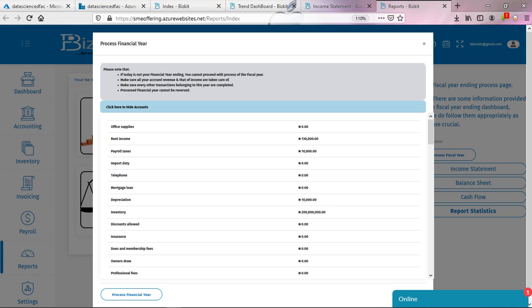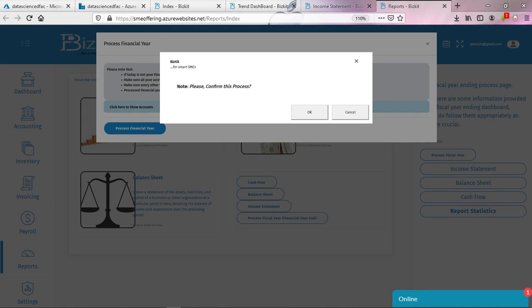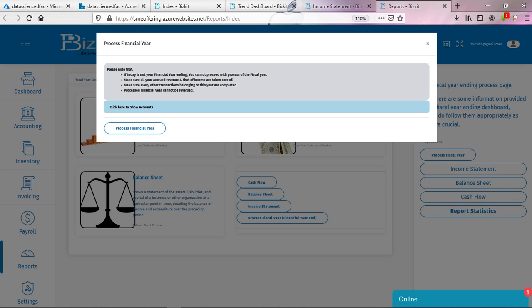It says if today is not your fiscal year ending, you cannot proceed with the process of the fiscal year. Make sure all your accrued revenue and other income are taken care of. Make sure every other transaction belonging to this year is completed. Process fiscal year cannot be reversed. So you can say, okay, I want to process, and then continue. This one is not going to go, don't mind, because I didn't actually set my fiscal year ending.